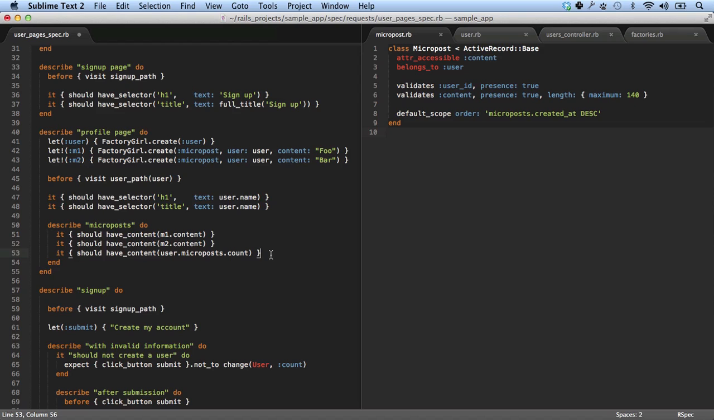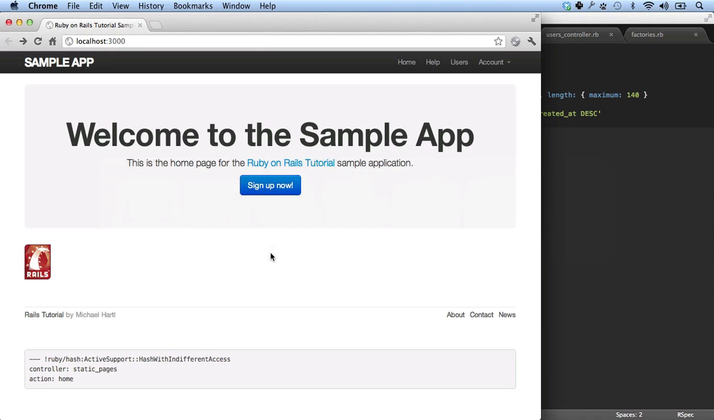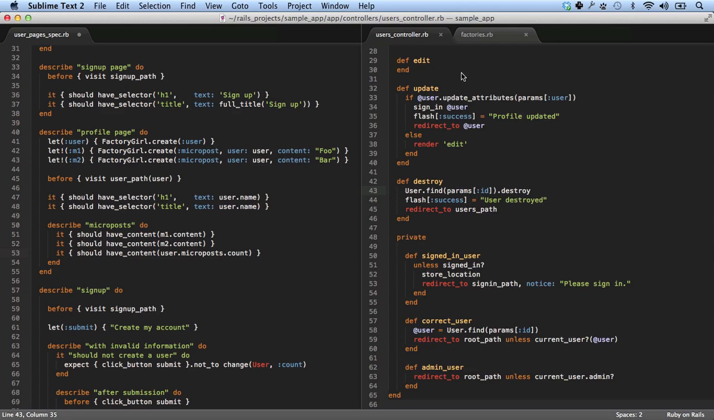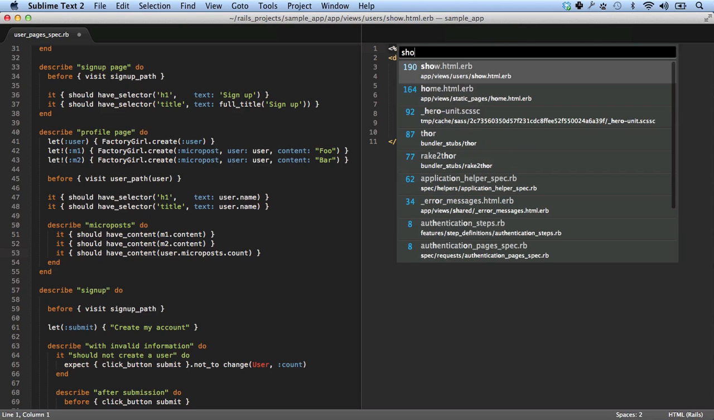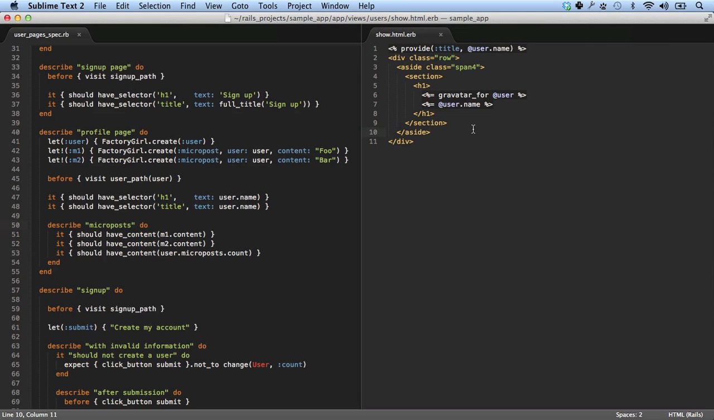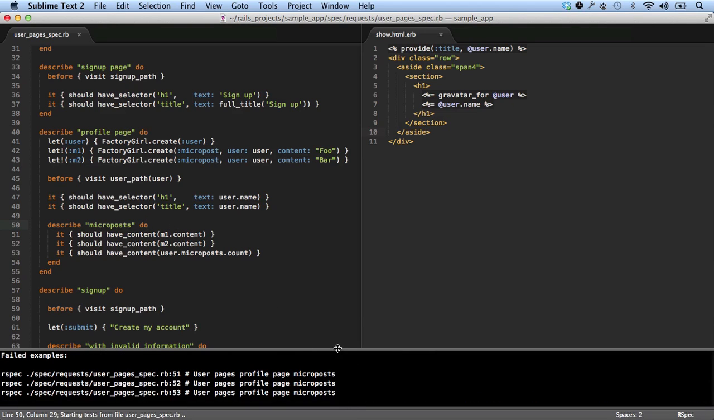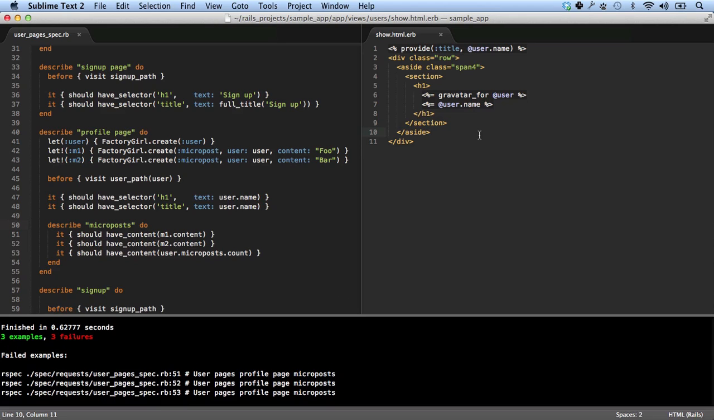All right, let's take a look at the current state of the user profile page. We want to put some microposts right here in the middle. This is the show page. Oh, and actually we should run these tests just to verify that they're failing. There we go. Let's make this a little bigger. All right, in here we're going to put a div, and it's going to have class span8. This spans 8 columns in Bootstrap.